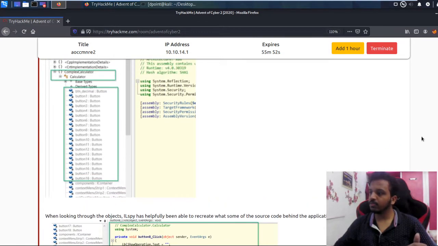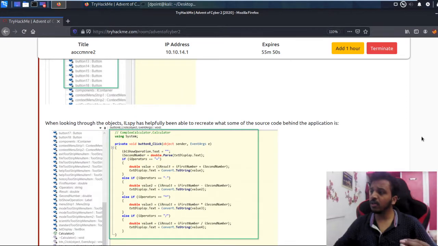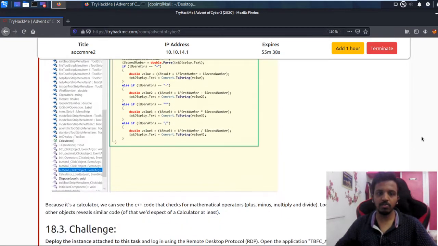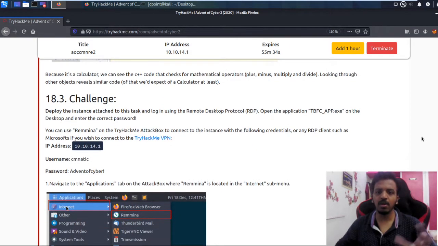So when looking through the objects, ILSpy has helpfully been able to recreate what some of the source code behind the application is. Maybe it is possible that we will not get end-to-end code, but yes, the part which is required, the business logic, we might get up to some percentage. So here's the challenge: deploy the instance attached to this task.